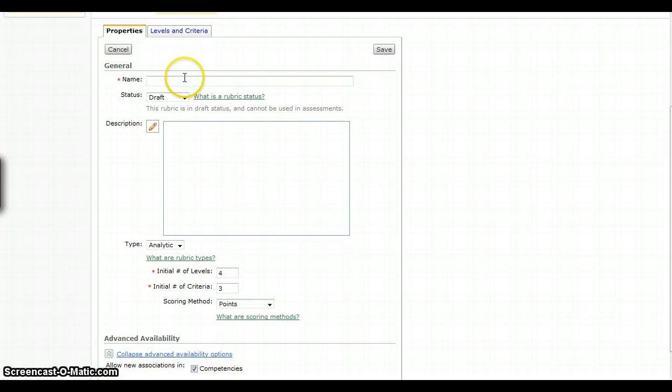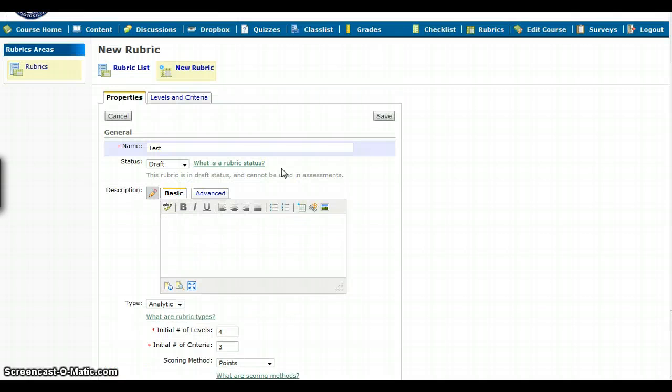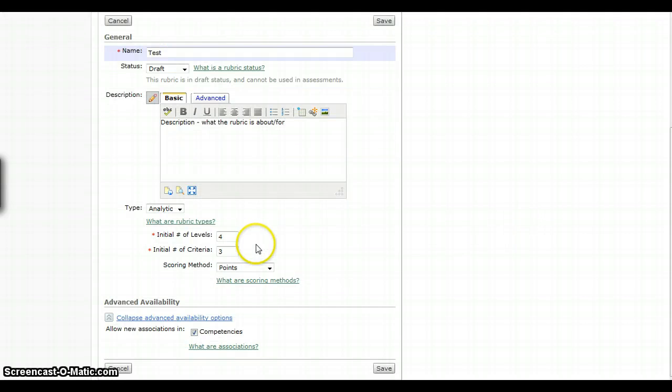So the first thing that you need to do is figure out what your rubric is going to be. And I'm going to name this one test, just so that it has a name. Usually I fill in the description field just so that I remember what the rubric is about. D2L asks you whether you want an analytic rubric, which allows you to assign points, or a holistic rubric. We're going to leave it as analytic for now.